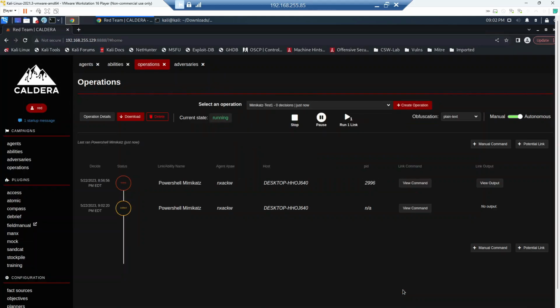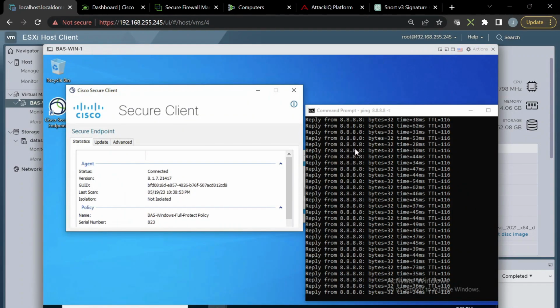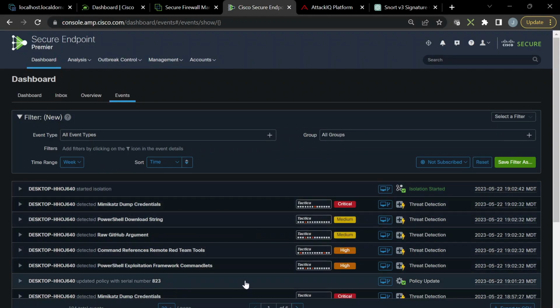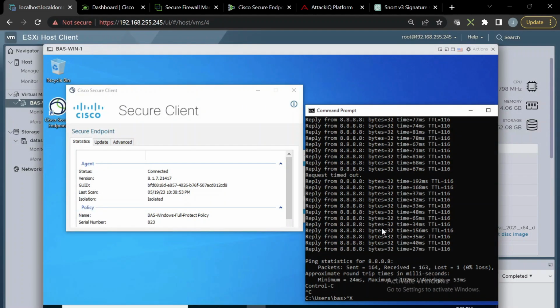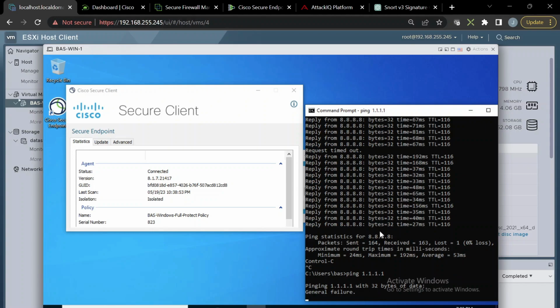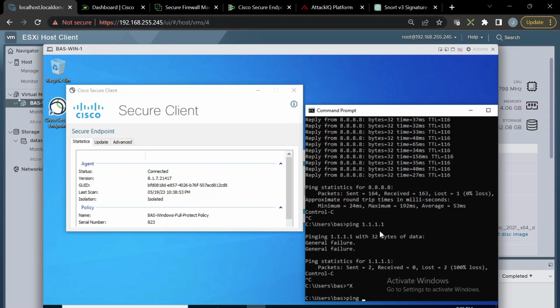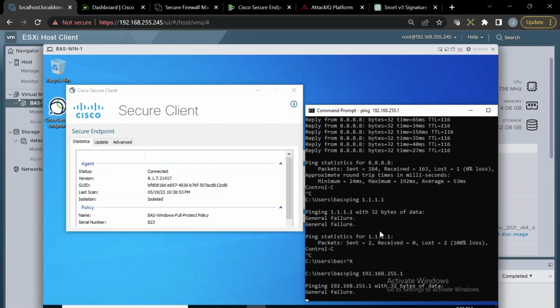Okay, now we can see that we've run it, and if you look quickly here, the isolation is actually showing as isolated. So the machine is already isolated. That's how quickly it takes place. Isolation started, but we already saw the refresh on the screen take place. And 8.8.8.8 is allowed. I'm going to talk about why that's allowed in a second. But let's ping 1.1.1.1, and you can see that we have failure, and that's because we are isolated. If we ping 192.168.255.1, which happens to be the gateway, we can see we can no longer communicate with it. So we are isolated, or at least restricted.